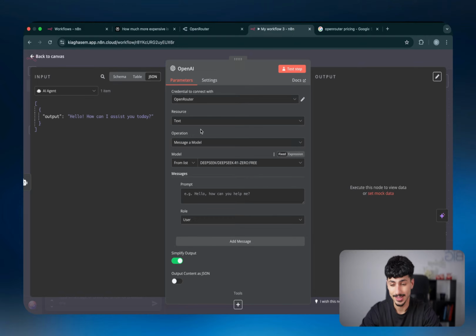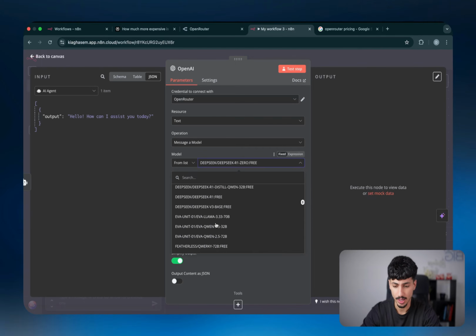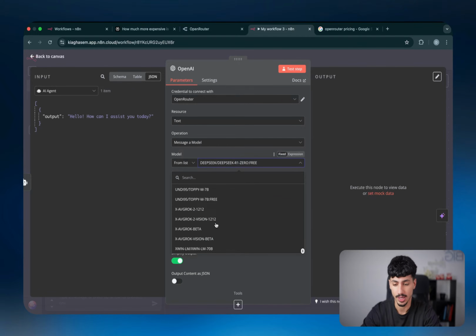In this video, I'll show you how you can connect any AI model to n8n with a single API key. As you can see in this OpenAI node, when I click on choosing the model, it doesn't just come up with all the OpenAI models, but it comes up with almost 100 different models, which is basically all of the large language models out there.